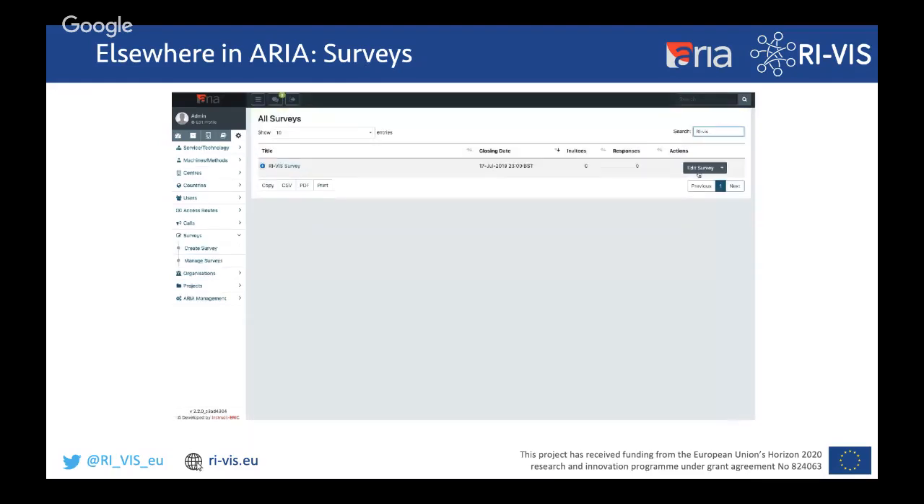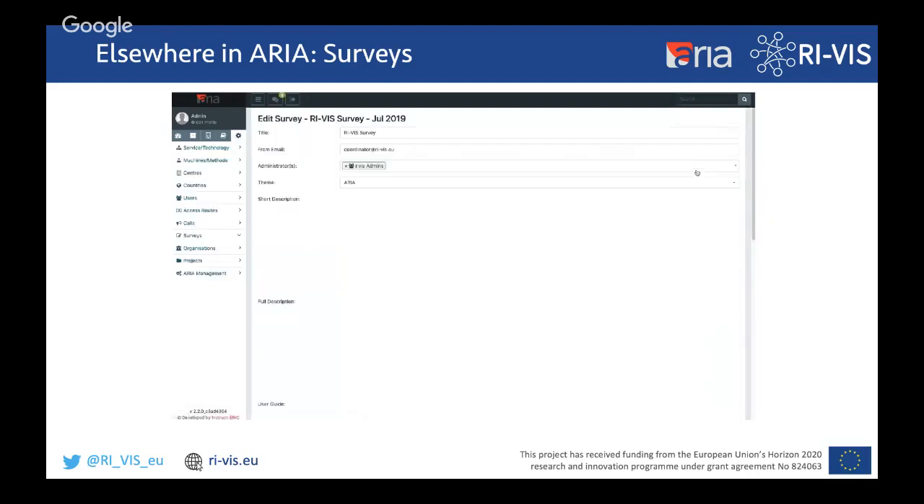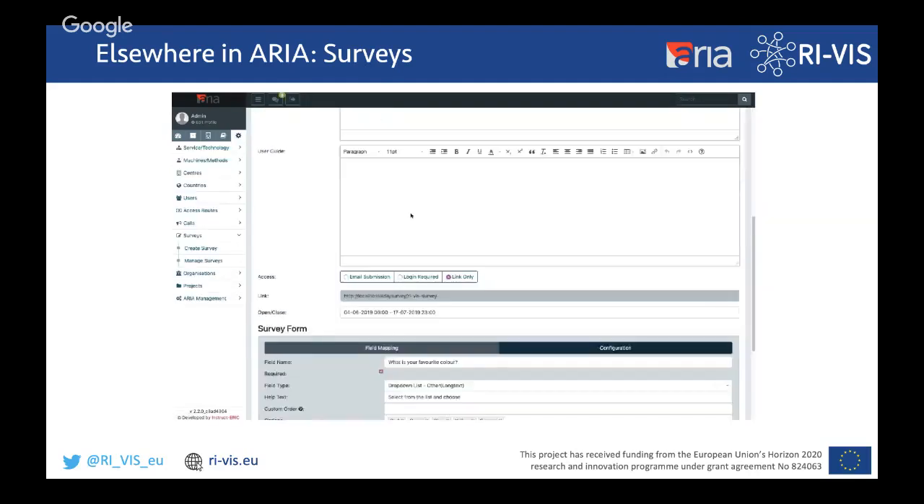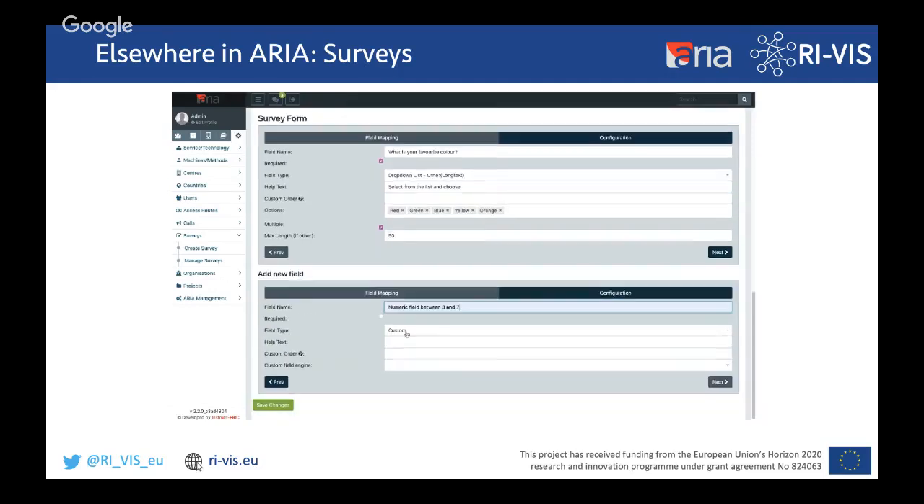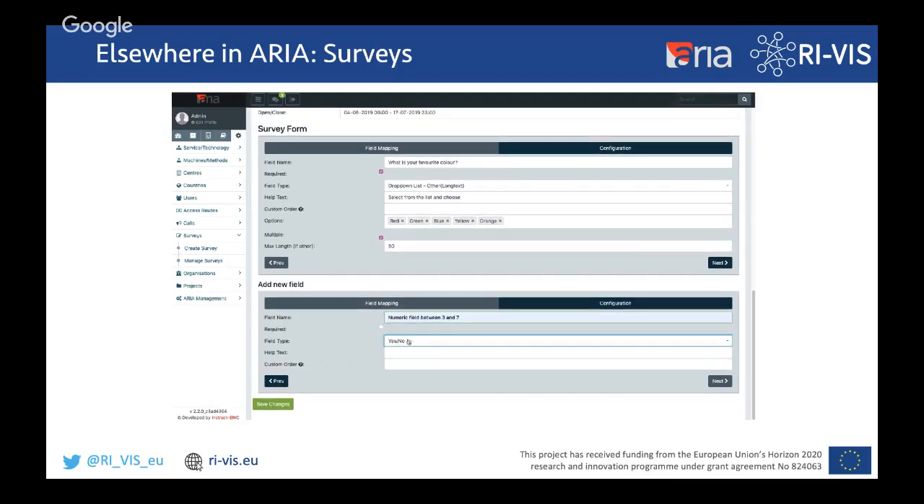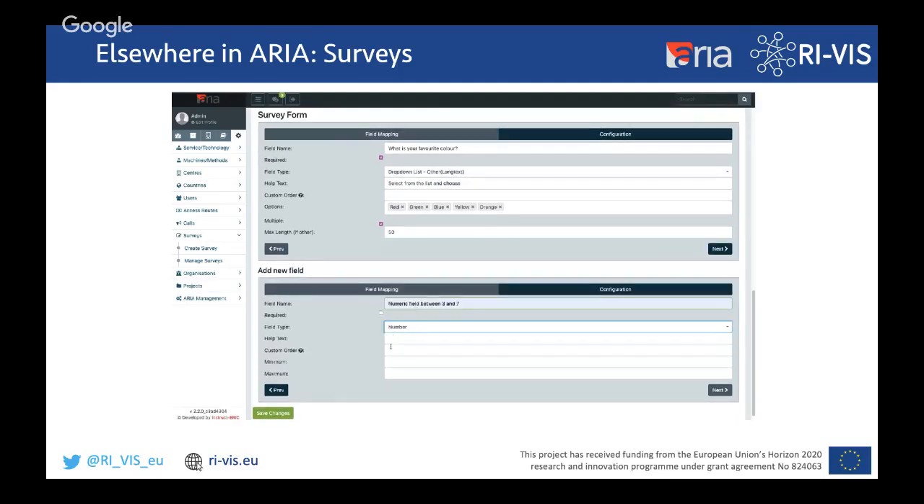Once you've added your first field, you need to go back to the edit survey page to be able to add subsequent fields. So for the second field, now you can see we can add a second field at the bottom. We'll do a numeric field this time. So we'll select number. And this gives us, instead of options, minimum and maximum, which sets the range for that numeric value to be in.